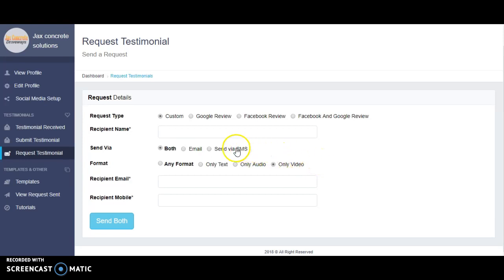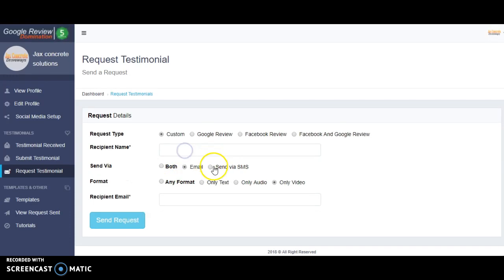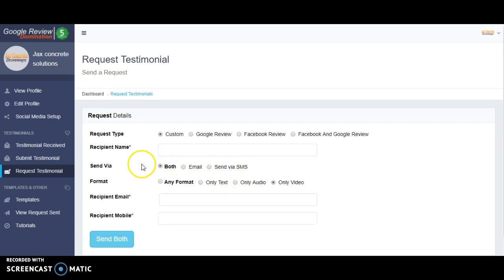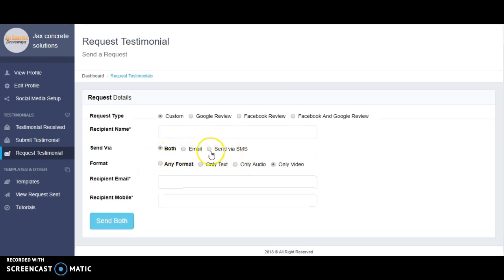requesting reviews and testimonials. So to start with, we're going to talk about this custom setting here. Once that's selected and you put your customer's name in, and then how you want them to receive the request, whether it be via email or SMS or both, which is ideal if you have both those infos.